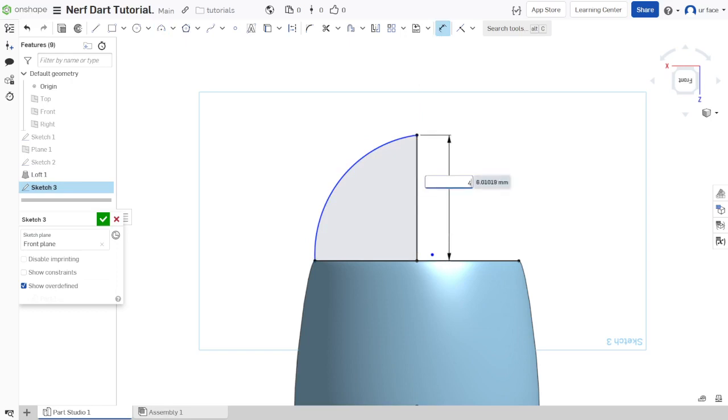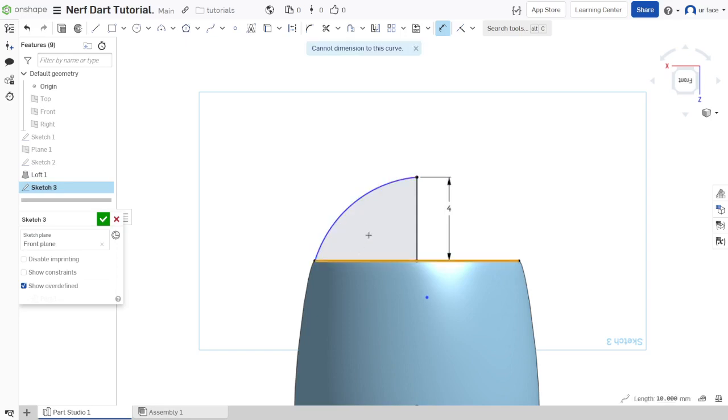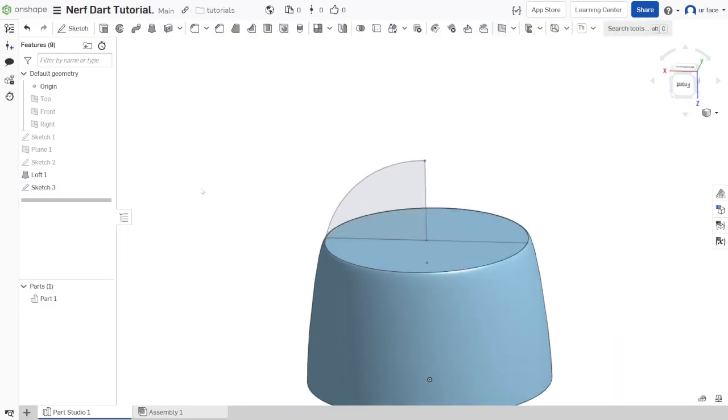We'll add dimensions now. This is going to be 4. This line's already 5. We don't need to mention that. We will dimension this to be 5.125. Beautiful. Okay, and save that.